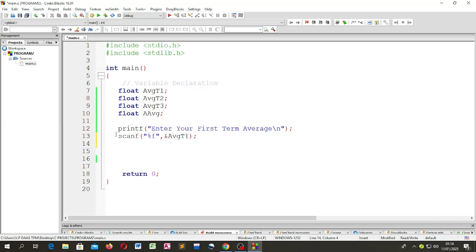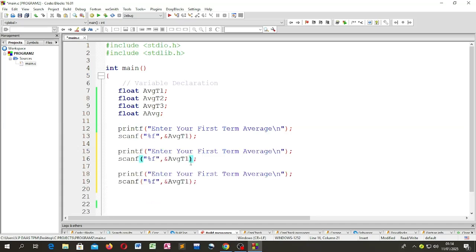Now we want the three terms' averages. So I'm going to copy this and paste it 3 times, and I'll change this to T2 and this to T3. Then I'm going to look for the annual average. The annual average is equal to the sum of the three terms' averages divided by 3.0, and that is it.